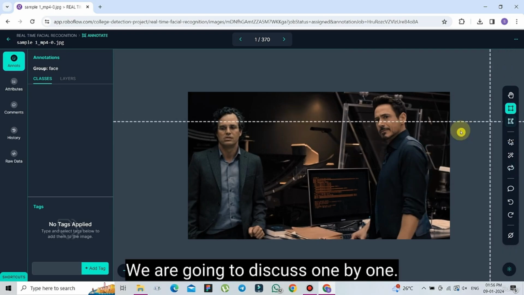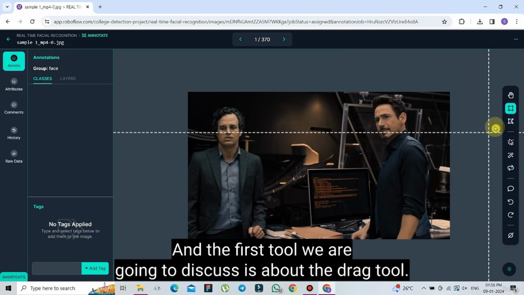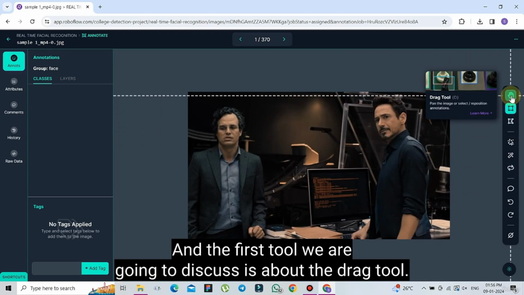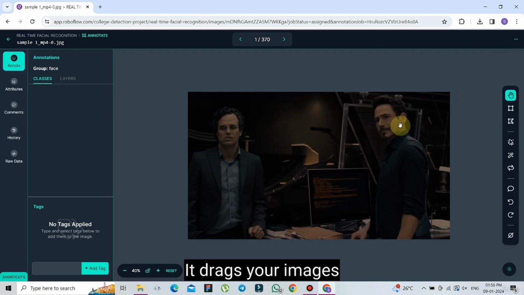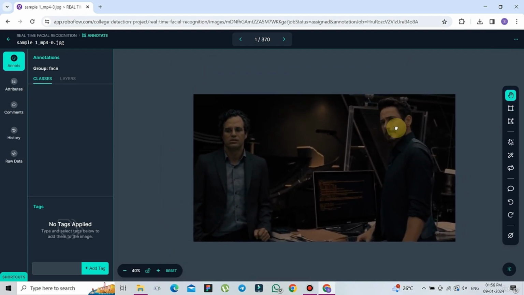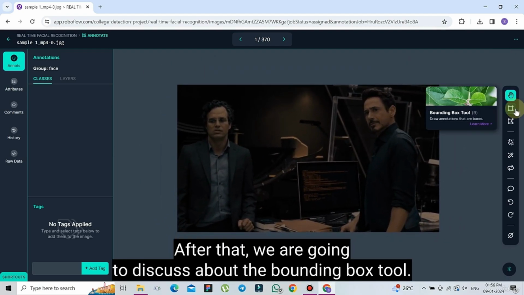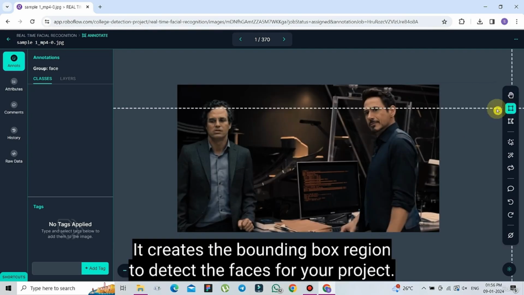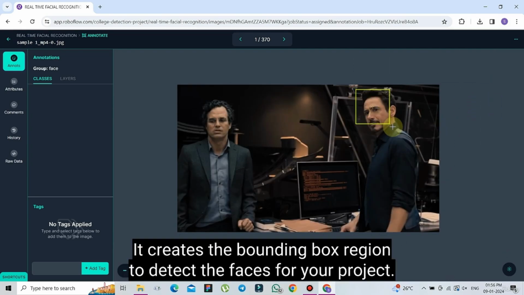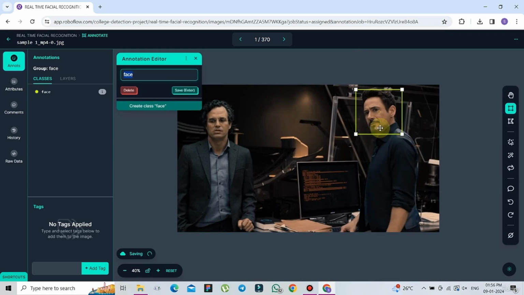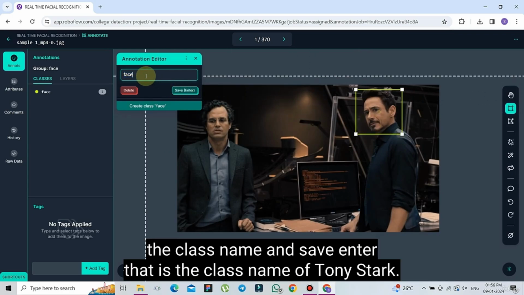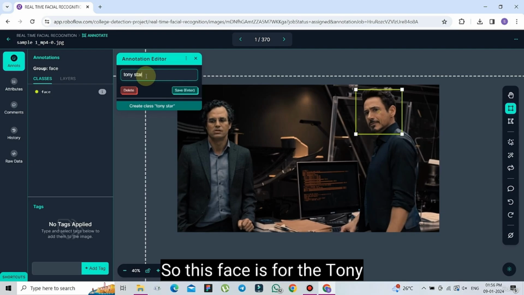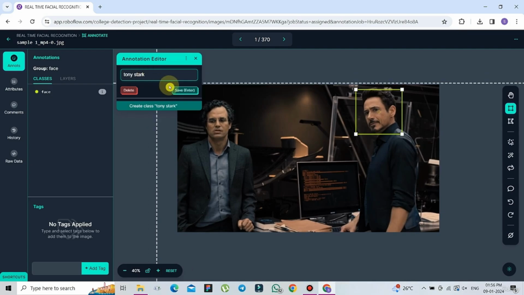We are going to discuss them one by one. The first tool we are going to discuss is the drag tool. It drags your images for your convenience. After that, we are going to discuss the bounding box tool. It creates the bounding box region to detect the faces for your project. You have to type the class name and press enter. That is the class name of Tony Stark. So this face is for Tony Stark.